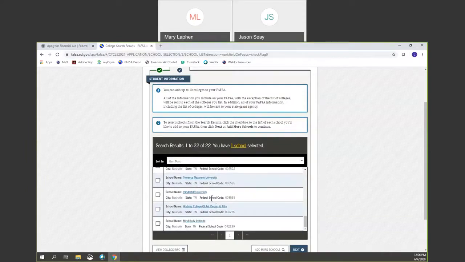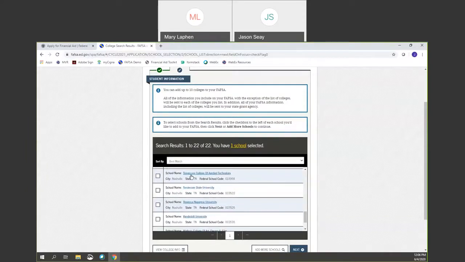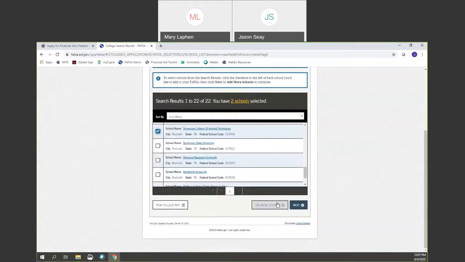And or let's say you're also interested in the Tennessee College of Applied Technology, which is out on White Bridge Road here in Nashville as well. You can check that as well, and you notice you've now added these two schools to your FAFSA, which simply means this: those two schools will receive your FAFSA information, all right?